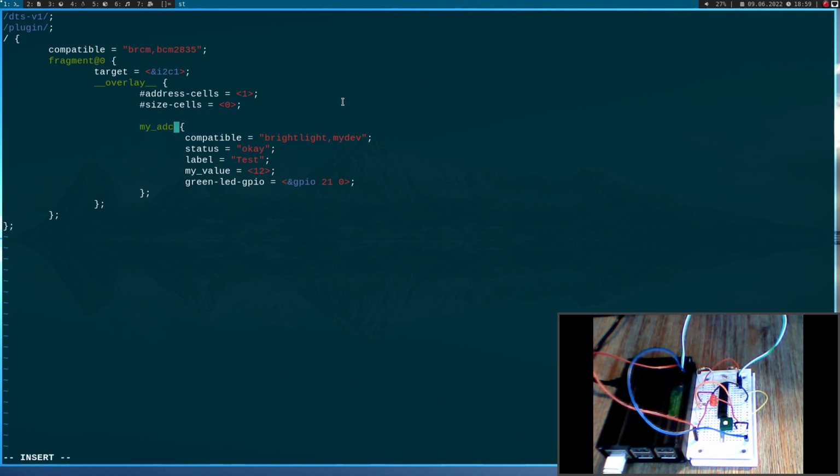I will call it my_adc, and here is already the address, so it's at the I2C address 10 here. Here we have our compatible string. Let me change this to brightlight,myadc here. I can delete these three properties here. And now let's add a new property, which I will call reg for the register address. And this is of course 10 again, hexadecimal 10. Okay, so this is the overlay for our simple Atmega ADC.